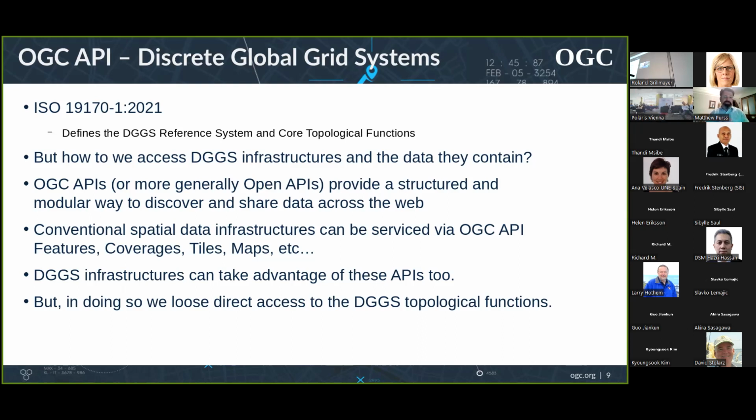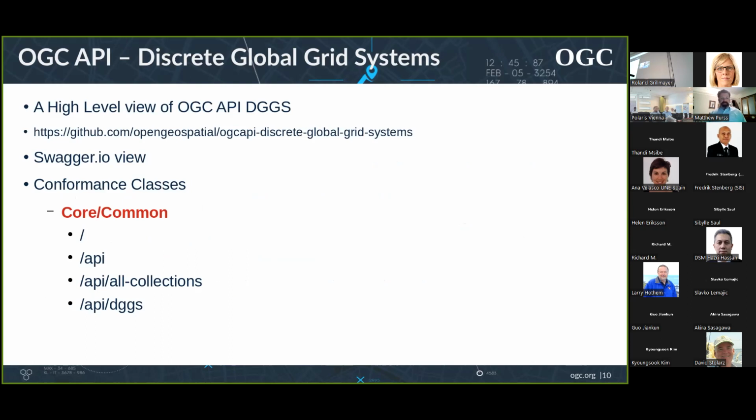However, we do lose the direct access to the DGGS topological and analytic functions, and these are functions that allow us to do more with the data than what we can do with the conventional APIs. And this is the primary justification and requirement for an OGC API for DGGS to be defined, one that is consistent with and marries nicely into the modular API landscape, but allows for those who want to take advantage of the advanced DGGS capabilities to be able to do that directly through an API without having to implement their own server infrastructure, which is a good thing.